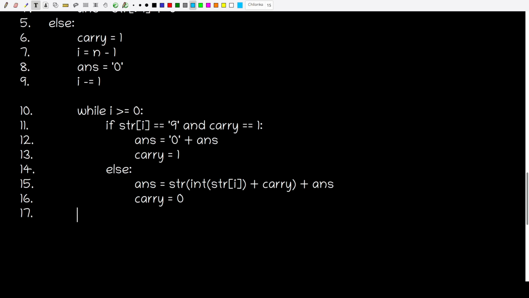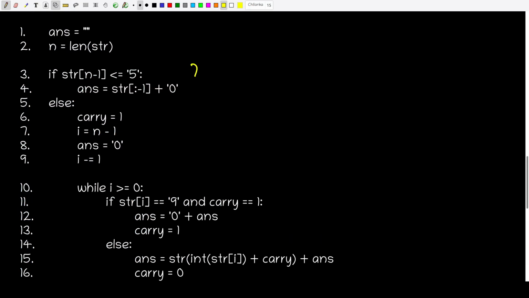And finally, all we have to do is decrease our i pointer by 1, and then towards the end we just have to check if carry, then in such case answer will be equal to 1 plus answer, and then let us just return answer. So let me explain this, folks. This is our case 1, which is pretty much straightforward. There is nothing to explain over here.